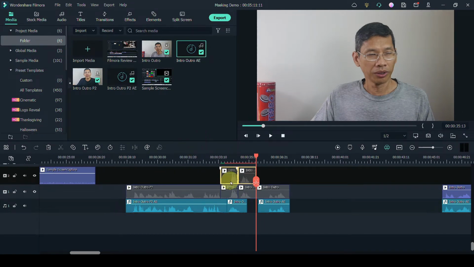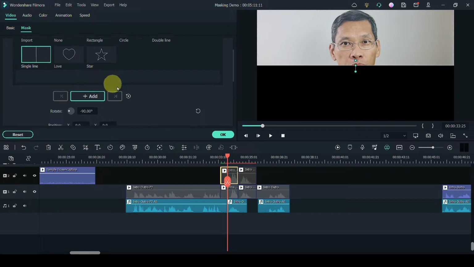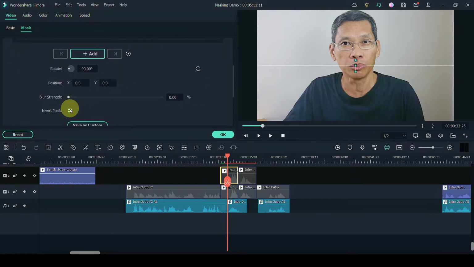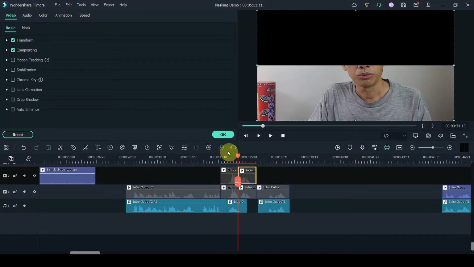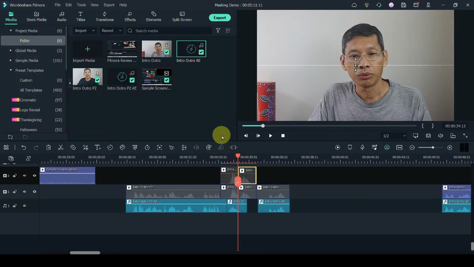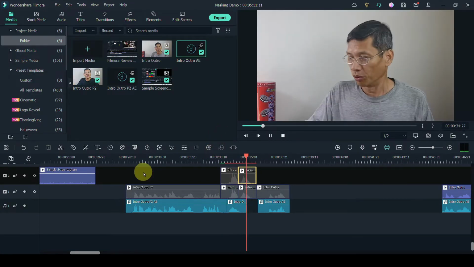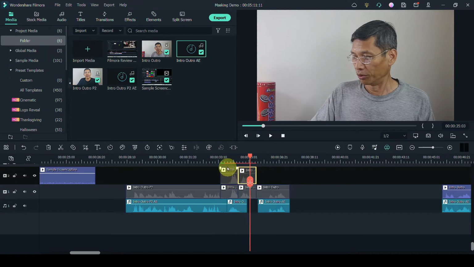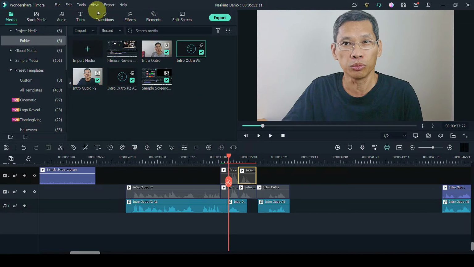Next, select the clip, go to mask, click on invert mask, and you have something like this. Do the same for the next clip. Go to mask again and click on invert mask. Click on alright. There's no change because you have actually duplicated both the top and the bottom part of that clip. Next, go to transitions.